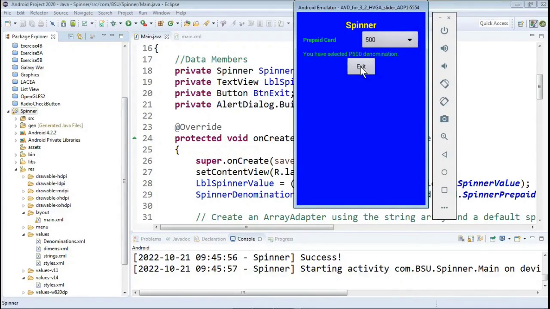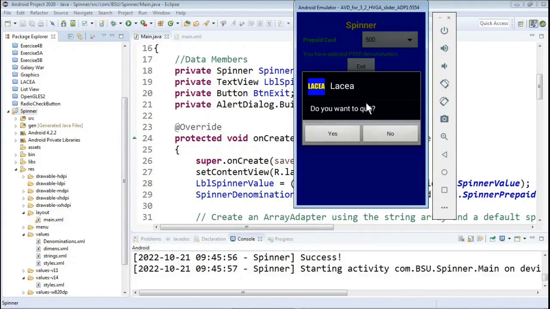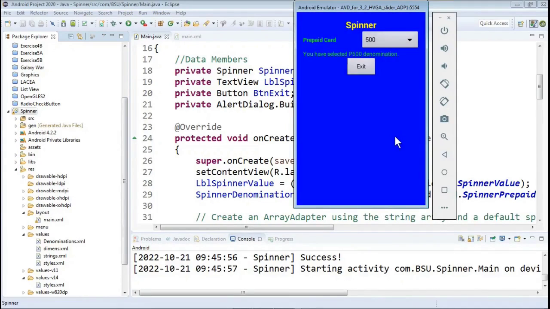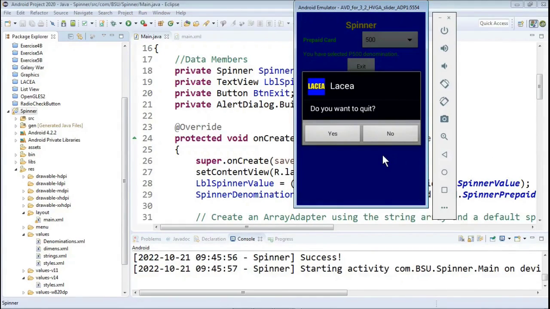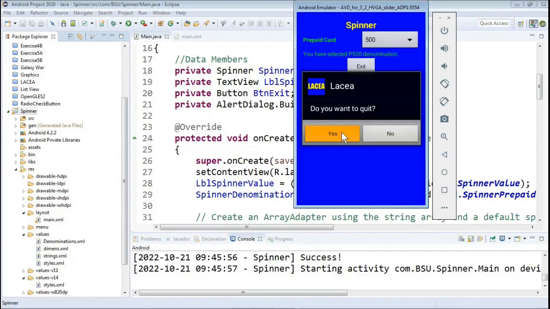If I click the exit button, it will show the confirmation box: do you want to quit, yes or no? I select no. If I click the back button, the onKey event will show the confirmation: do you want to quit? And then I select yes.